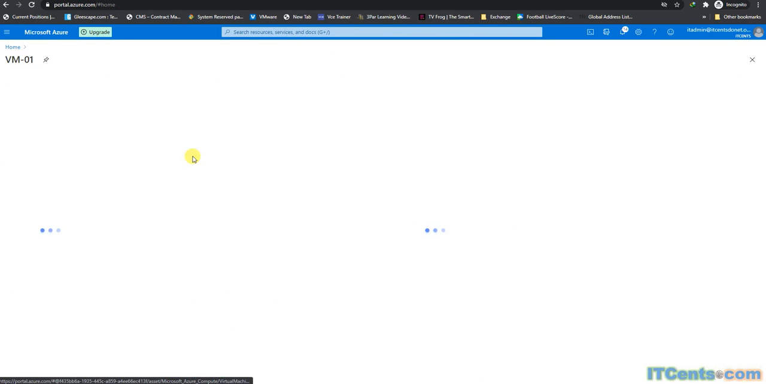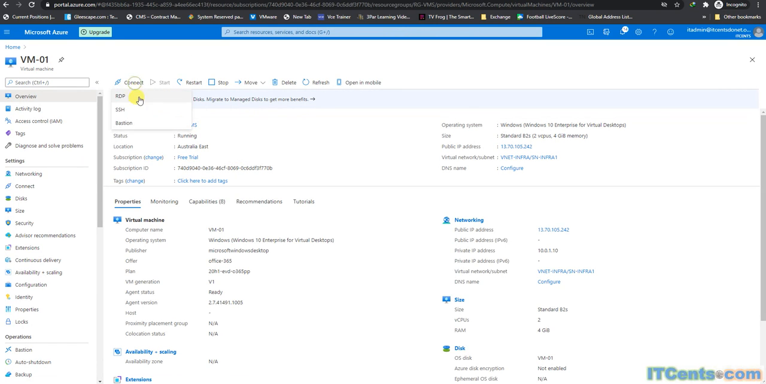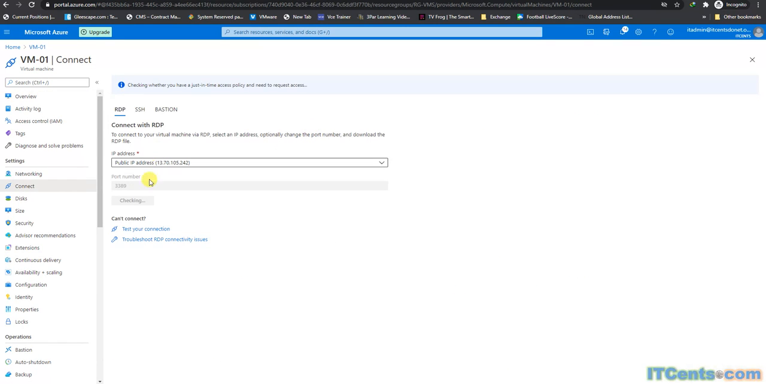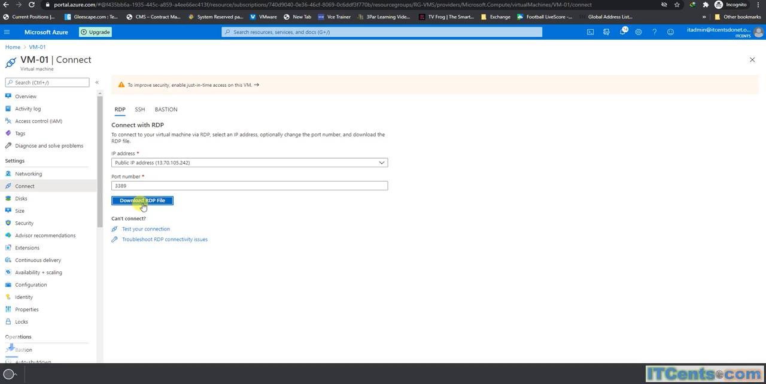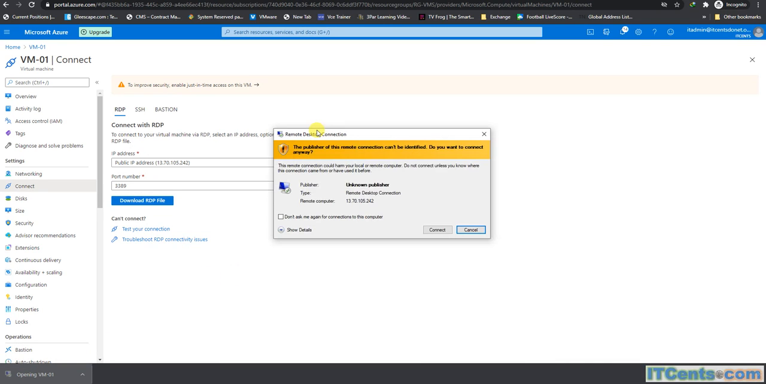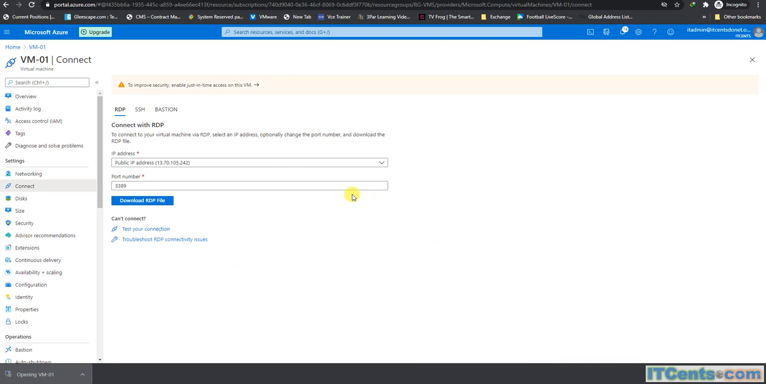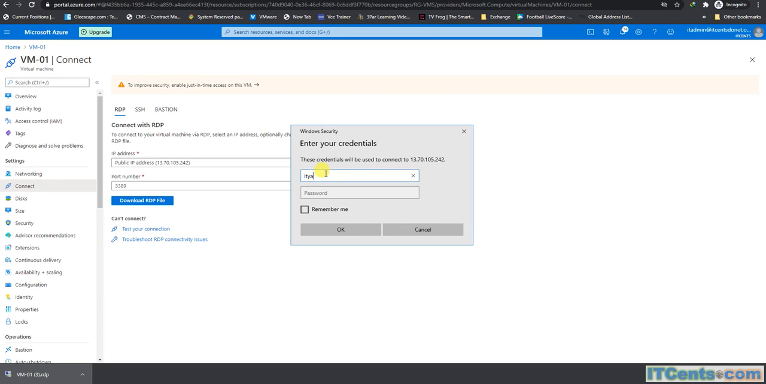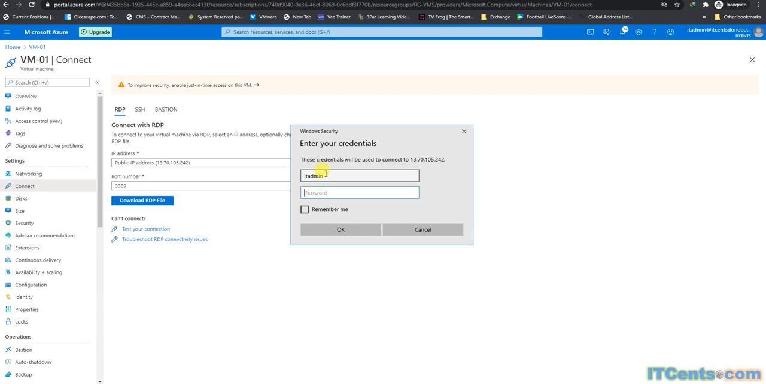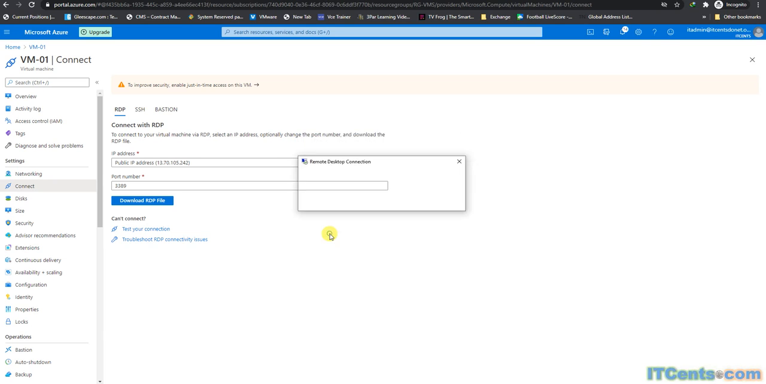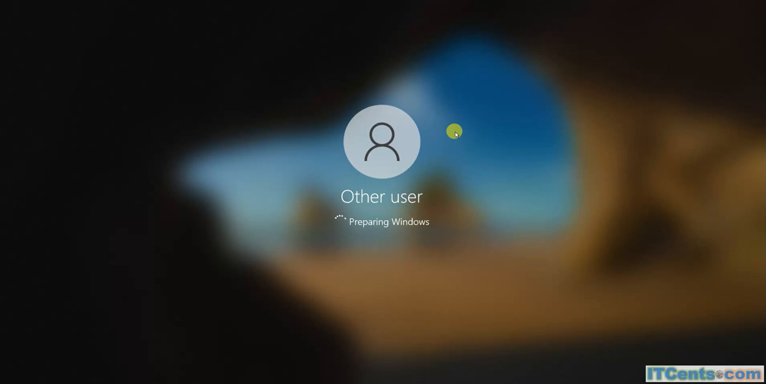So let's connect to this VM. Somehow it is giving me an error. Let me just see, is it the DNS? Okay, let's see. All right, so I log into this VM.